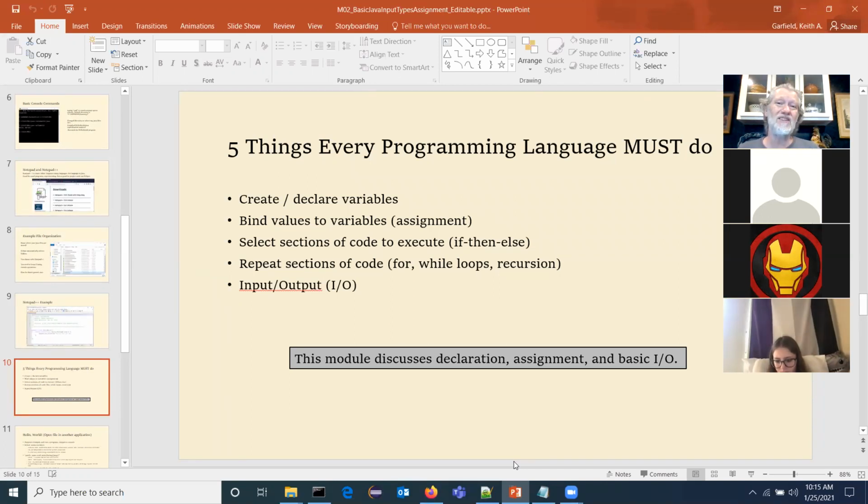The first four are pretty standard among most programming languages. It's the I/O that's always the most difficult, the ugliest, and the most unique from language to language. So all we're going to do here, by the time we're done with Wednesday, is just variable declaration and assignment and some basic I/O. That's all we're going to do. We're going to save if-then-elses and loops till next week.